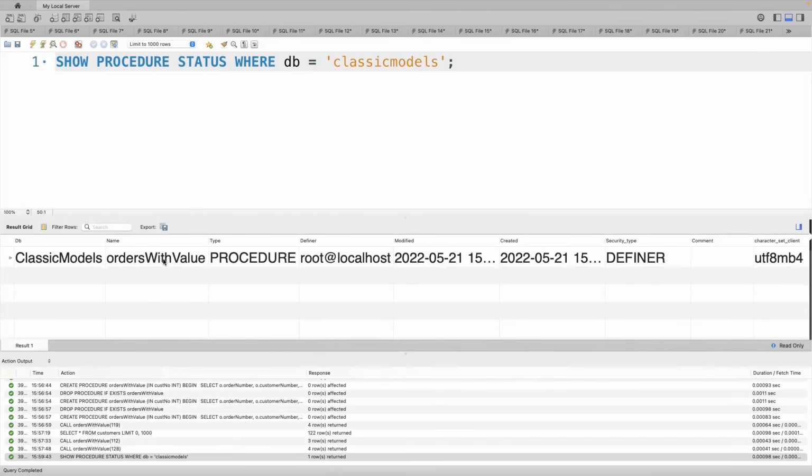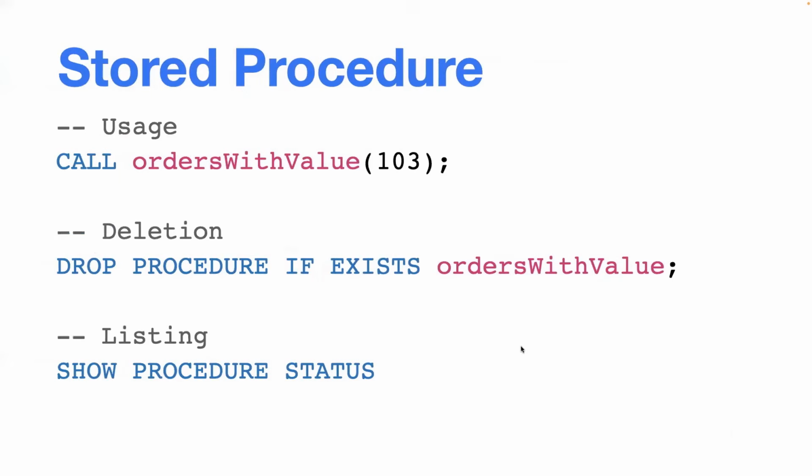And let's run that. And you can see here we have orders with value as a stored procedure inside classic models. So that's how you see the list of stored procedures. And you can also see who has defined it as well. So you say show procedure status where DB equals name of the database.